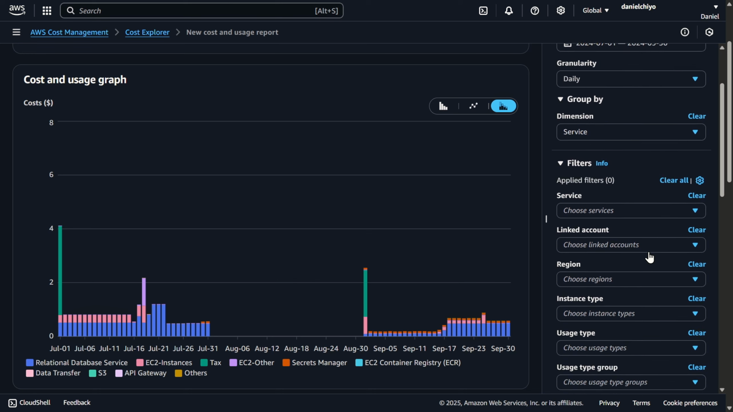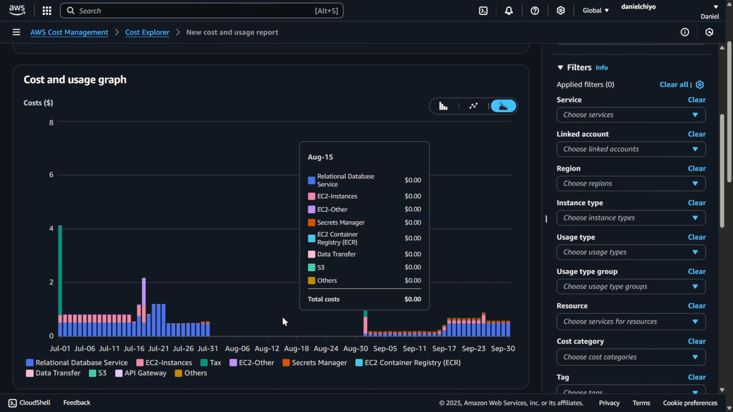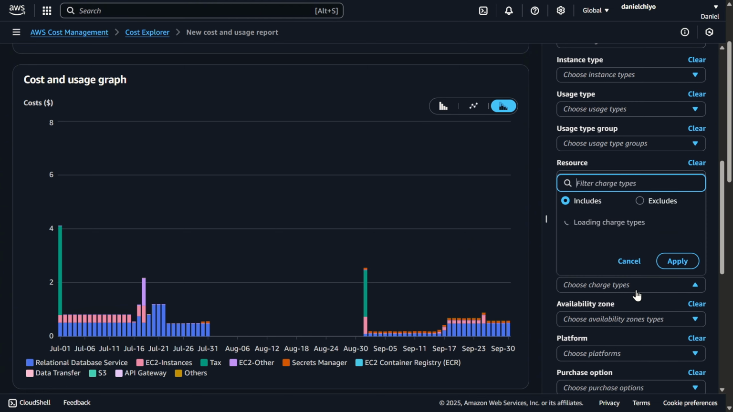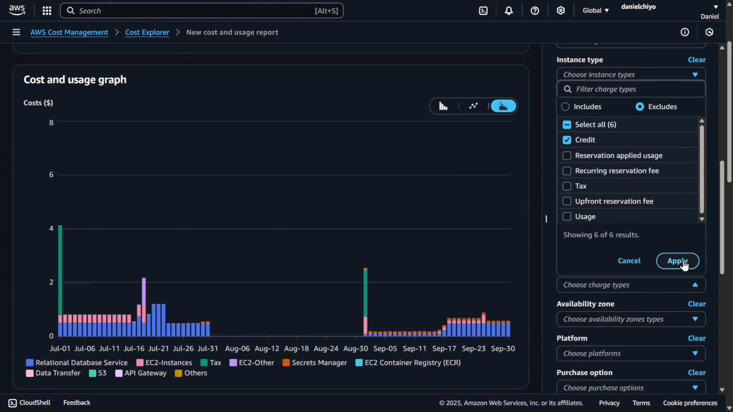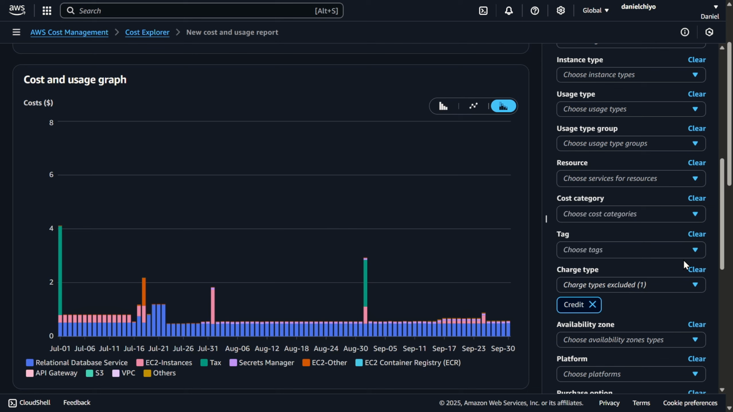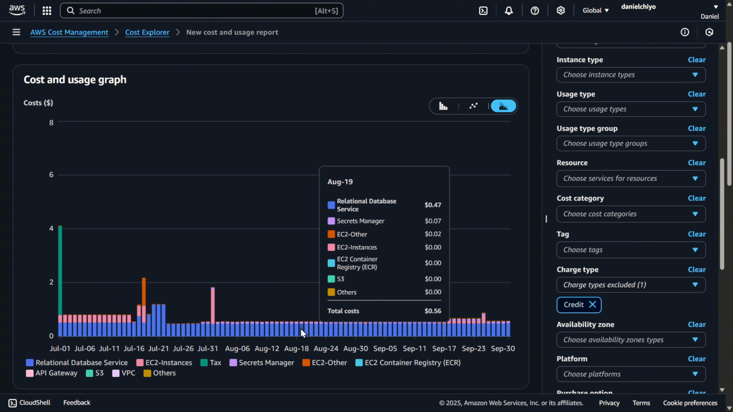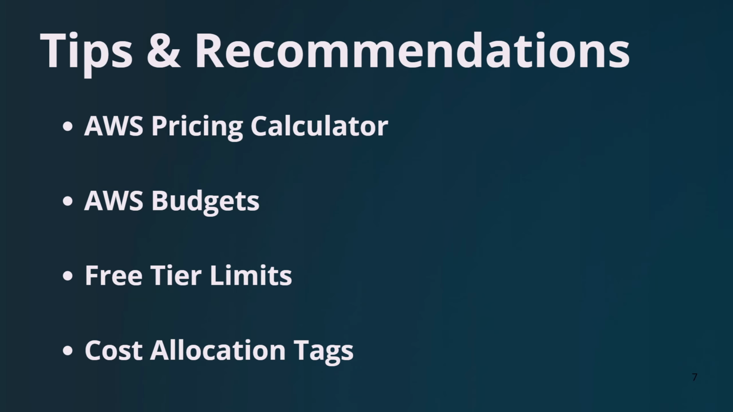At first glance, you'll notice there are no visible costs for August. But if we filter by charge type and exclude credit, you see that the AWS services were still being used normally. That is important because credits can mask high costs, giving the false impression that your usage is under control. You should treat credits like real money. If you spend them carelessly, you'll start being billed much sooner than expected. Now let's get back to the slides so I can share some tips with you.